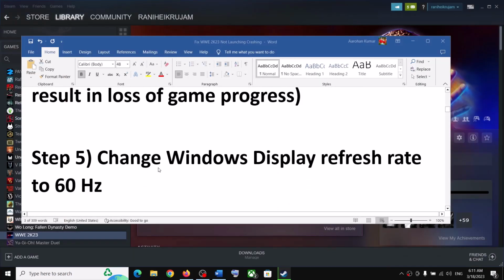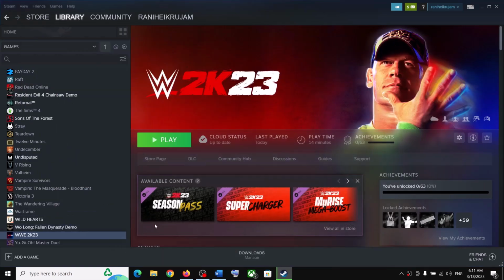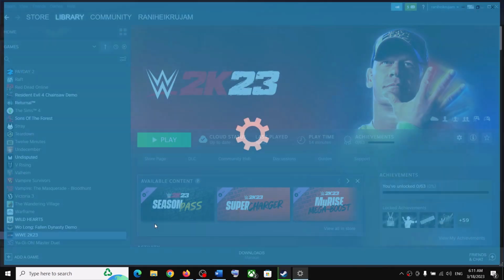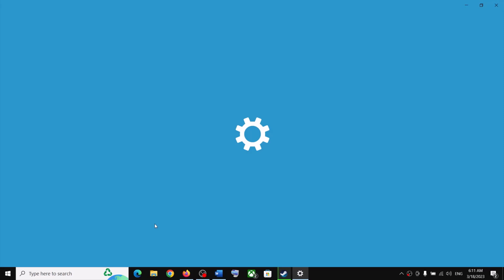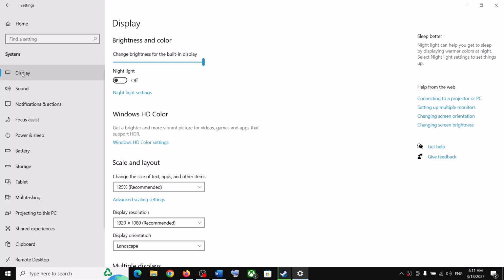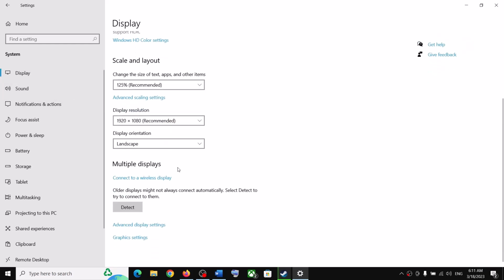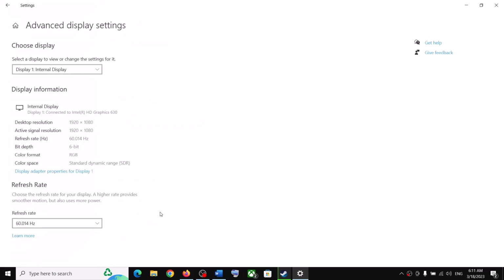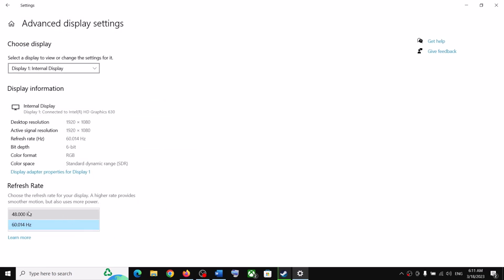Next step is to change Windows display refresh rate to 60 Hz. Now this has worked for many players, so it might work for you. So open Windows settings and then go to system and then go to display. Now under display, the same step for Windows 11 users, go to display and then in Windows 11 also you will find advanced display settings. Click on it and then over here, if this is set to 48 Hz or 40 Hz, select 60 Hz and then launch the game.